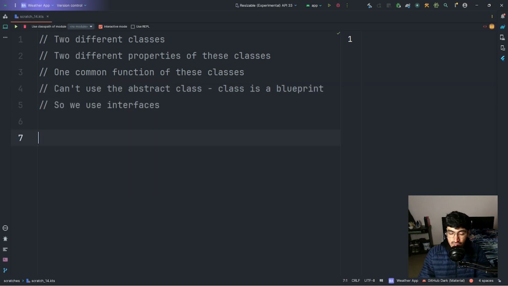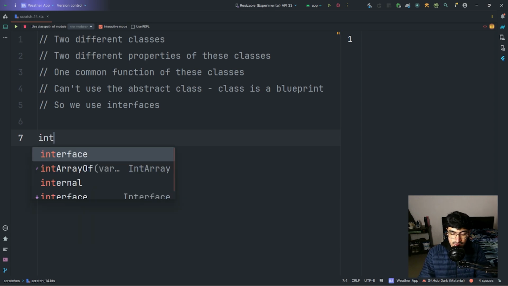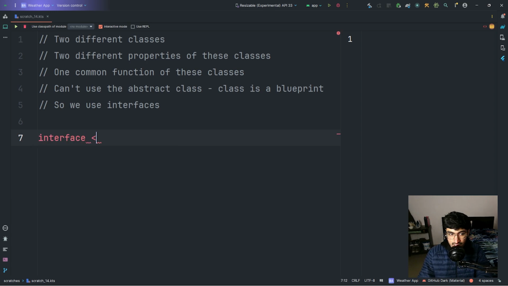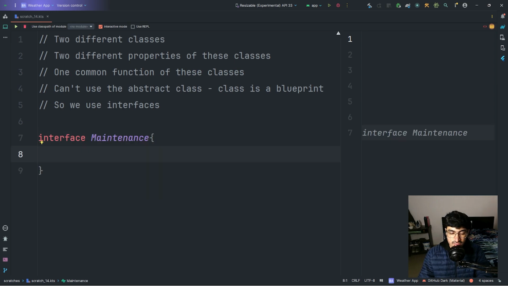As you can see, this is how interfaces are meant to be. Let's just take an example to understand it. Let's just say interface, right? Let's suppose there is an interface called interface maintenance, right? And there's a function called maintenance time period, right? Something like this.